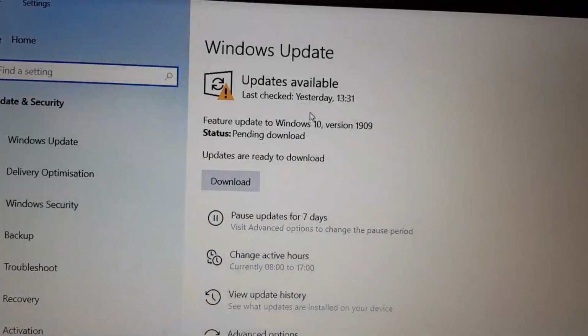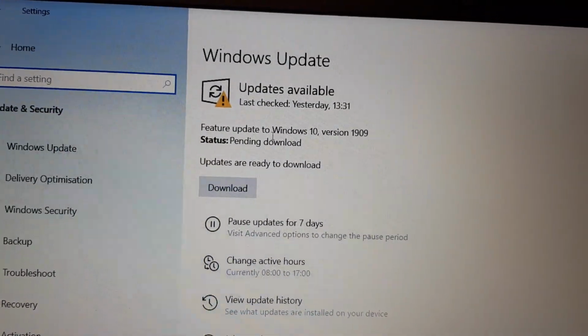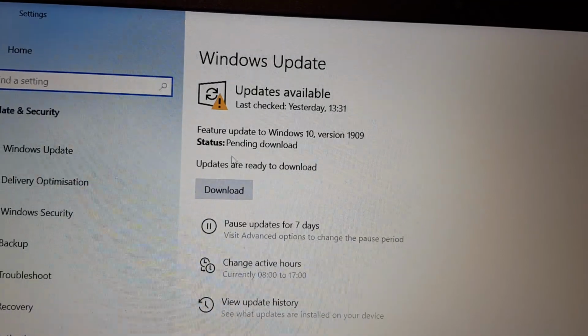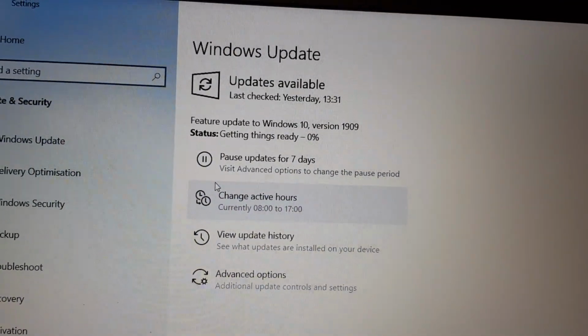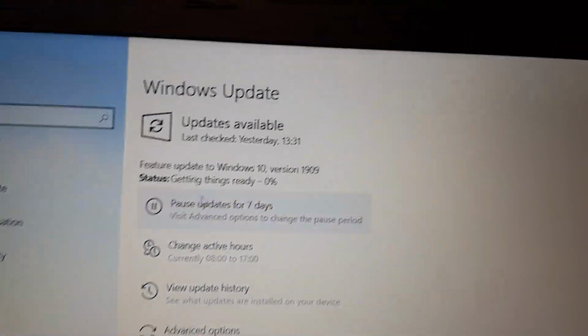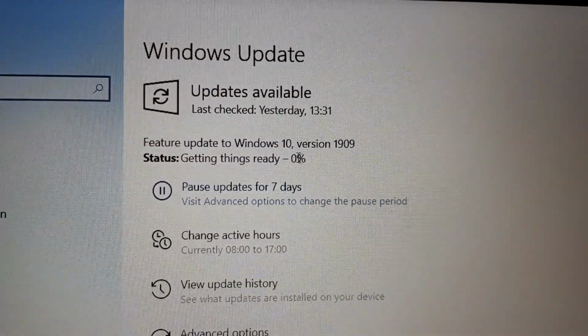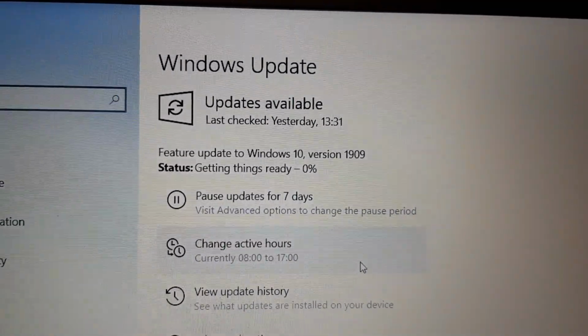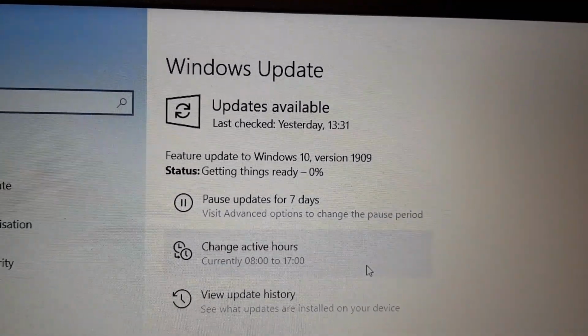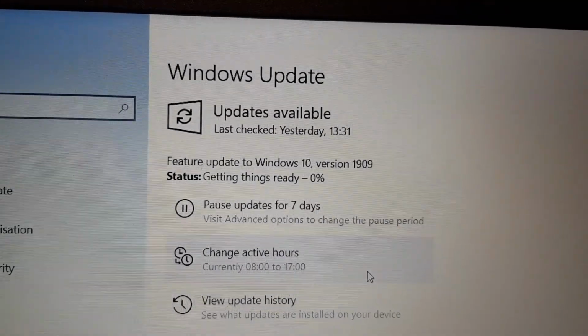Sometimes it will say check for updates, and there'll be a grey box that you have to press to check. But in this case, there's one available. I'm just going to click download, and then you'll see that it will show you how far it's still got to go. On this particular version, it looks like it's going to take some time, so we won't hang on now.